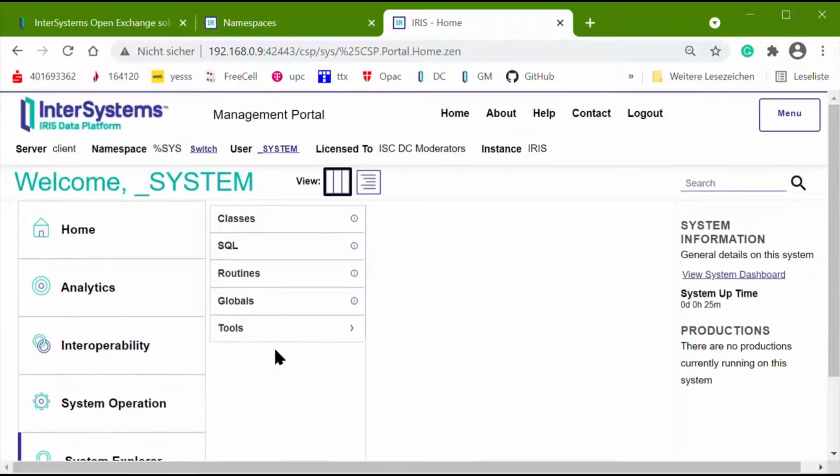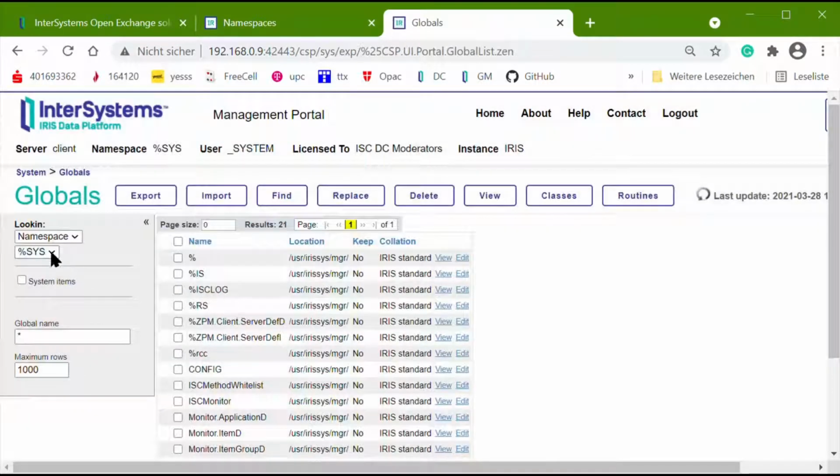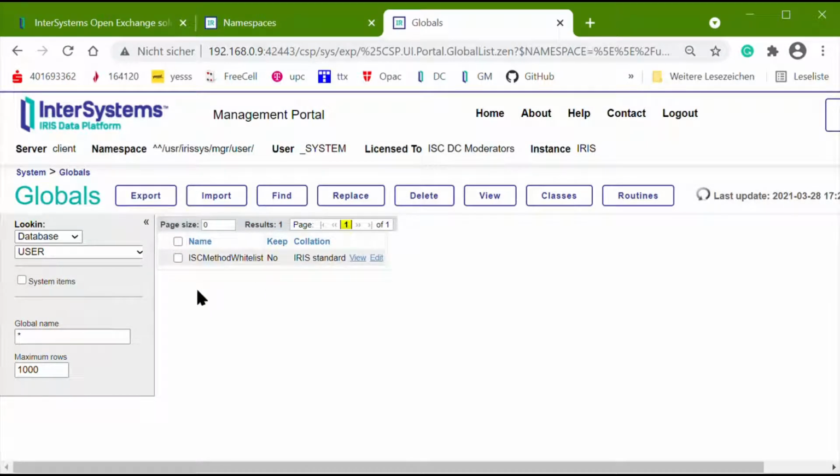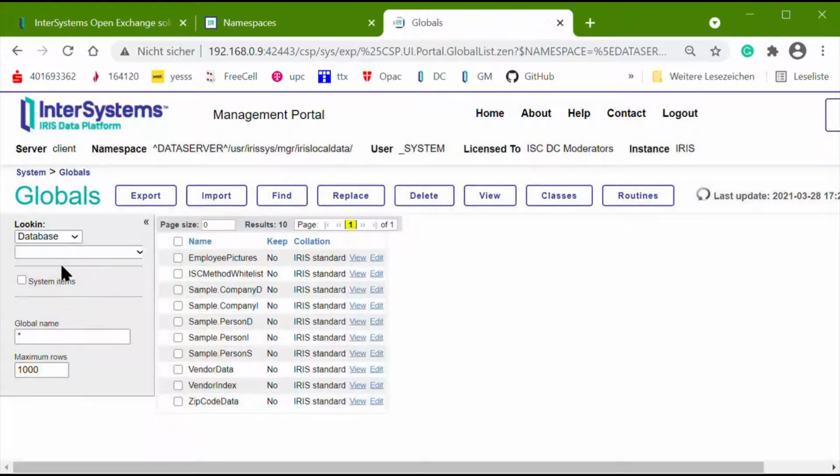Now we go to the Explorer. I switch immediately to database. Go to user. And there's almost nothing. There's just one global from the setup environment and nothing else. But on ECP data at data server, with all the globals, and now we take from here a look to our server side. All this information is not stored on client, but on the server side.